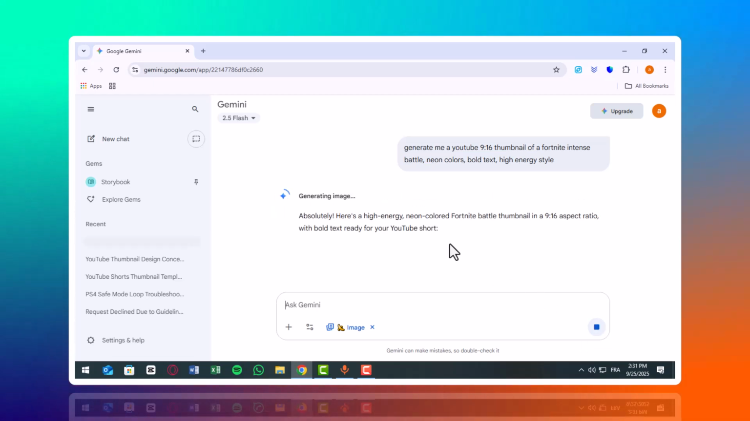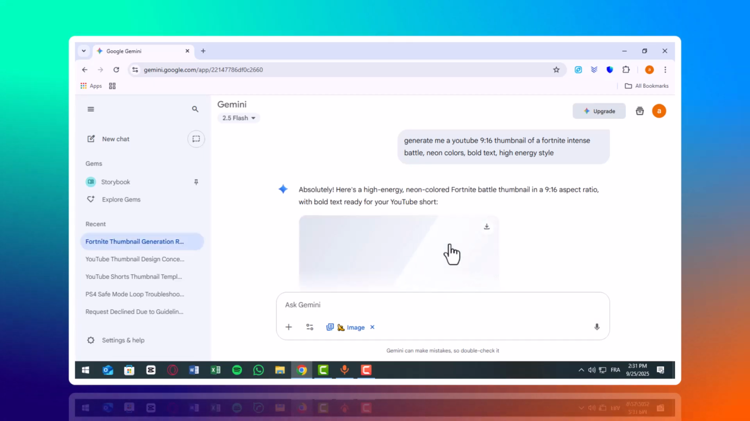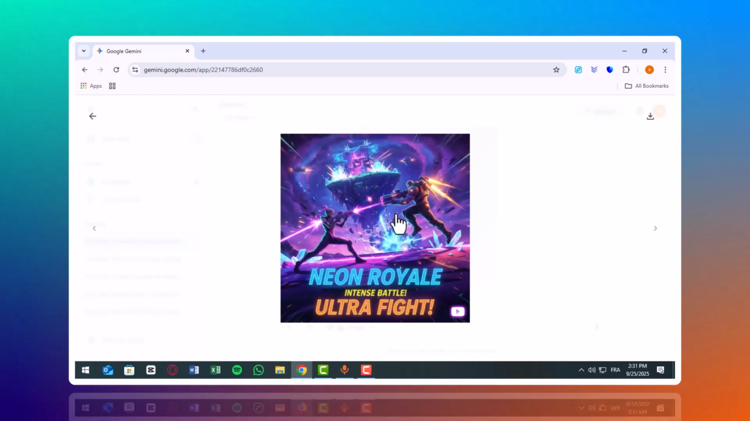Then refine your design, add your game logo, character renders, or your facecam image to make the thumbnail personal and stand out. Also, use AI tools to auto-enhance, adjust colors, add shadows, and sharpen details for that professional YouTube or Twitch look. Finally, export in 1920 x 1080 resolution and keep file size under 2 MB to match platform requirements.